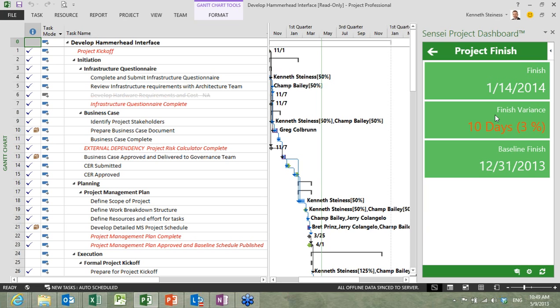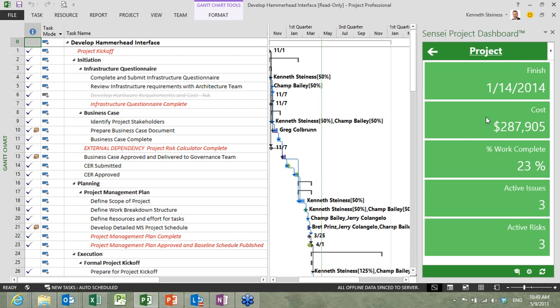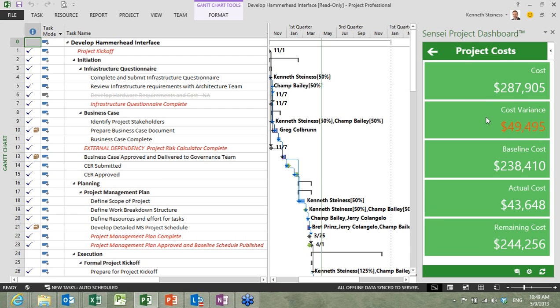We're scheduled to finish on January 14th. The baseline was December 31st. We're running 10 days late, highlighted in red, 3% over. Great. Now, if I continue to click through here, it'll go to my task view. But before we do that, let's just look at a couple of the other ones here. So this will give me that quick glance of the high-level, sort of project-level status here. We're $49,000 over cost variance against our baseline.